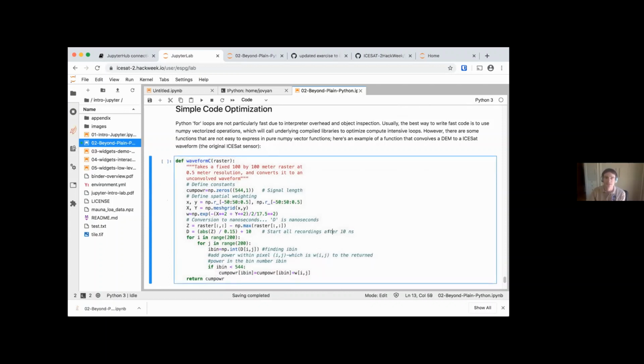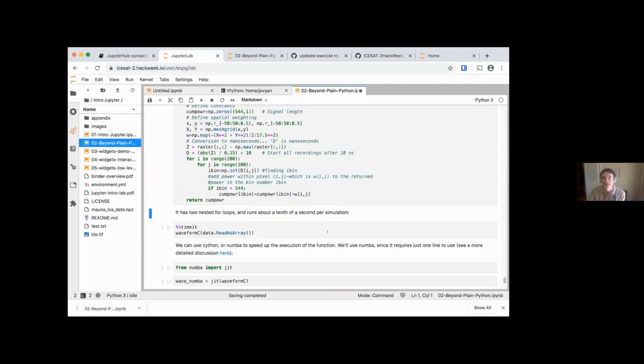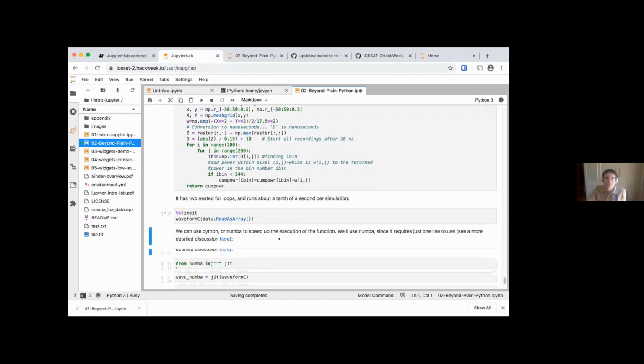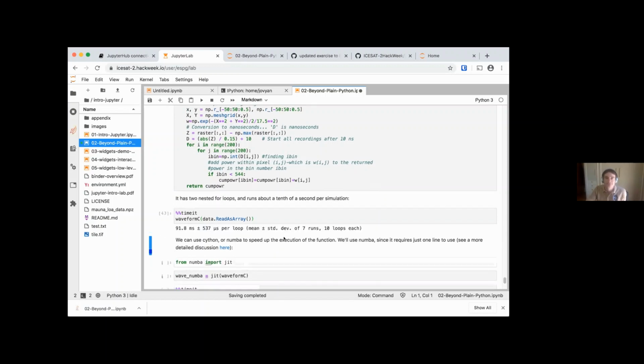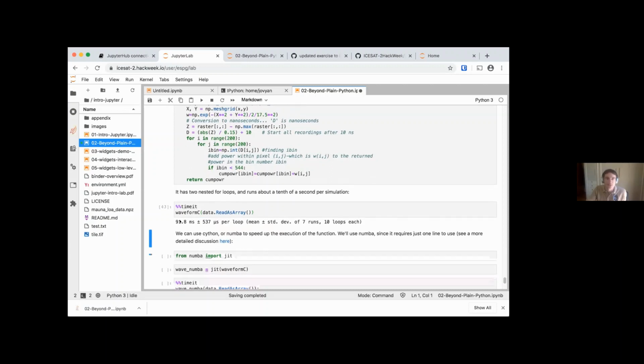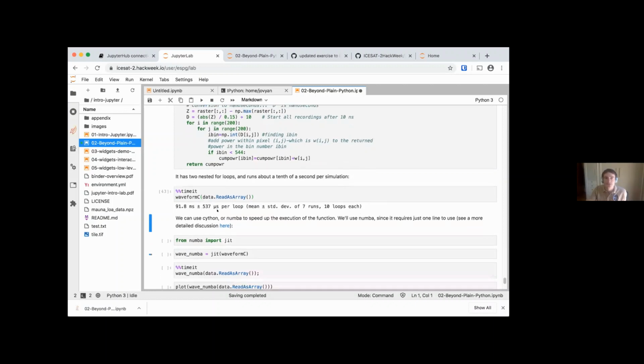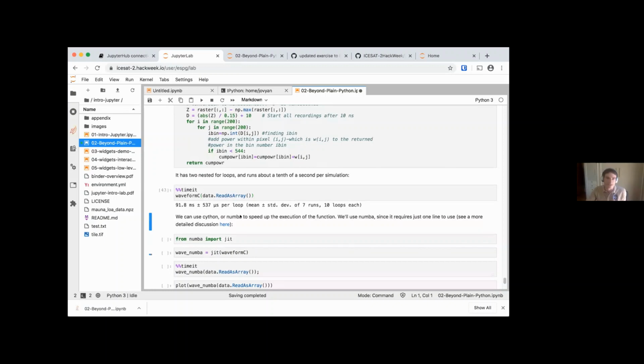So this is an example that will take a raster DEM and convert it to an unconvolved waveform as you would see from the original ICESat sensor. So this is ICESat-1, not ICESat-2, but it has these two nested for loops. And if we time it, what you can see is that this function might run a little bit slower than you would like. This is 91 milliseconds. That's not a huge amount of time, but if you were, say, trying to run this on a database that had 250,000 entries or several million entries, it might take 6 or 12 hours or more.